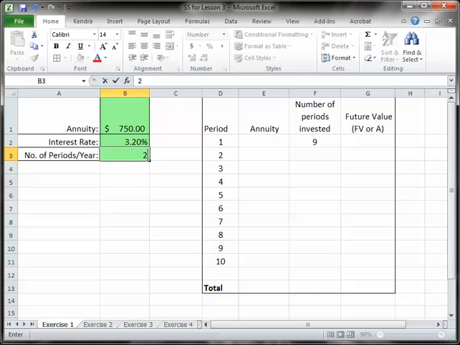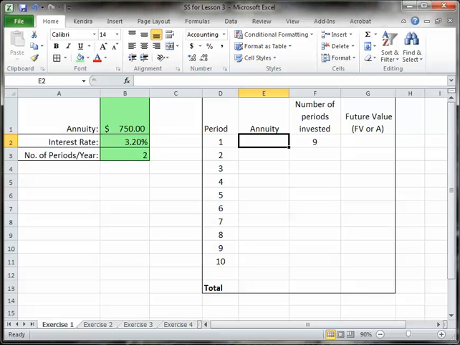Now, we want to fill in our spreadsheet over here. So for our annuity, when we're using a spreadsheet, if we do need to make a change, we only want to make it in one place. So all our changes that we want to make are going to be in these green boxes. So even though annuity is going to be $750 for each box, and we can just type in $750 for each one, I would rather put in the value that's in B1.